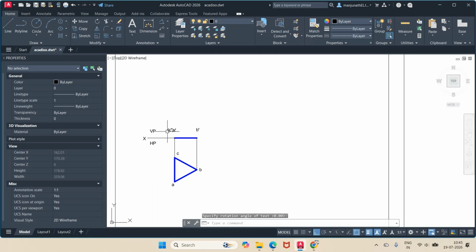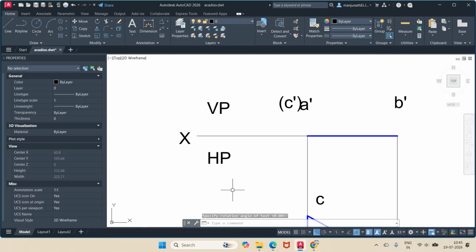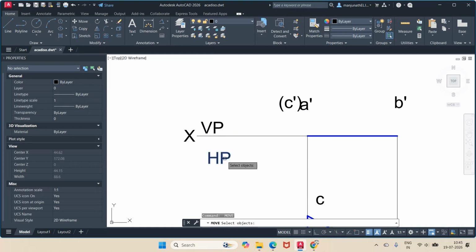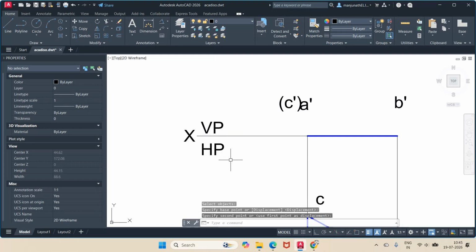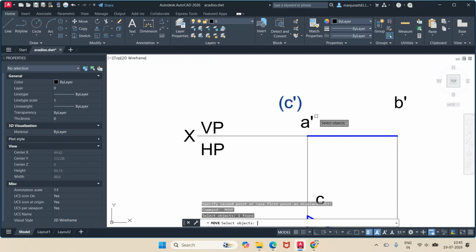Then I will go for zoom window. I will bring it here. Then I will go for move. Select this one and turn ortho off. Take it and place it. Here you take this and place it nearer. From here you take it here. Then you go for a dash. Similarly, you go for c dash.